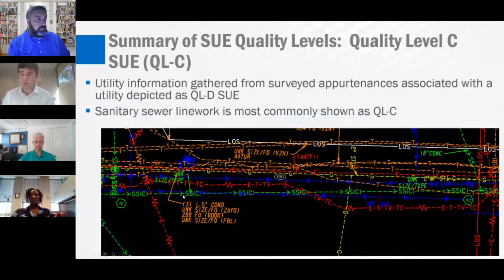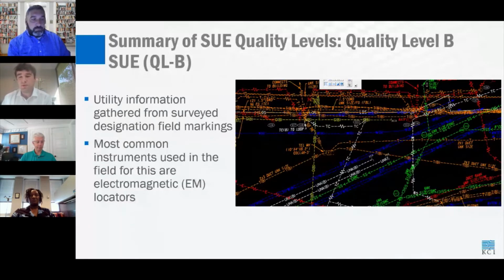So quality level B SUE is where we send our field staff out into the field to mark underground utilities on the ground with paint, utilizing electromagnetic locating equipment. This is usually the most common level of SUE that you see on a plan set, as it's the most requested. If you're walking around, especially in an urban area, you're likely to see these markings on the ground.